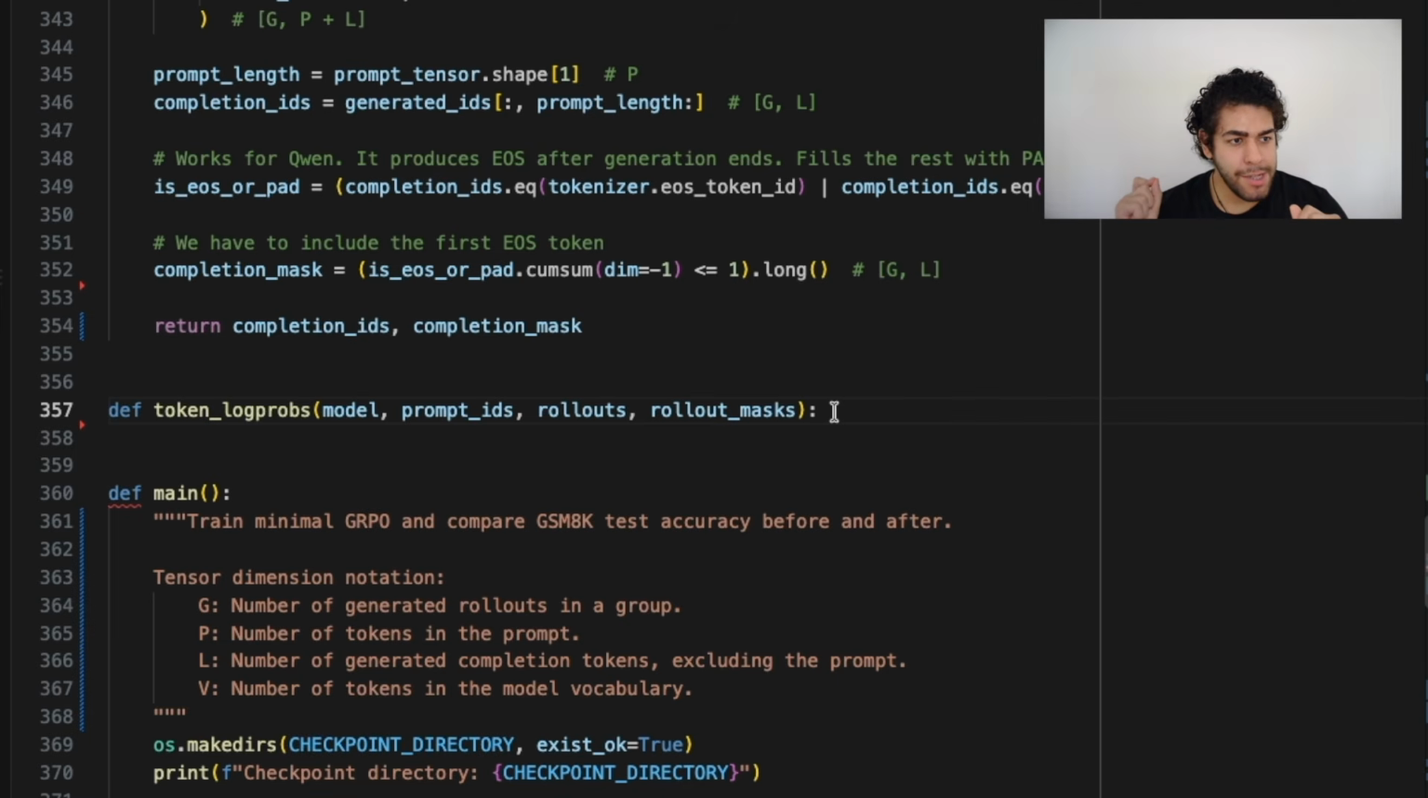Again, we exclude the last token because the token before that will give us the distribution for the last token, but the last token will give us a distribution for the token after that, which we don't care because it is not generated. So we will cut it there. So we will take it until the last token.